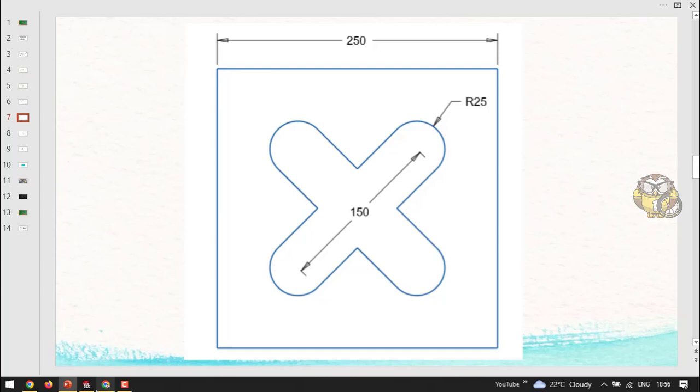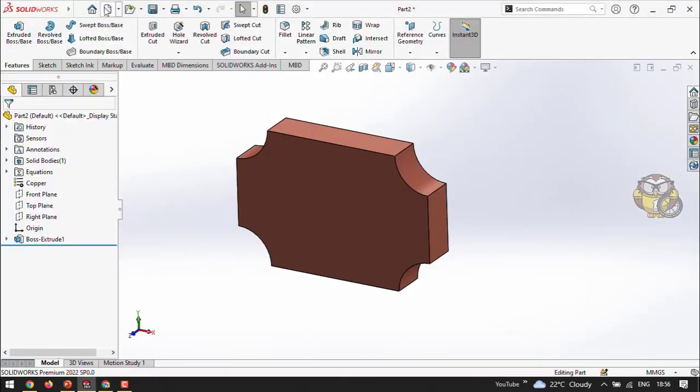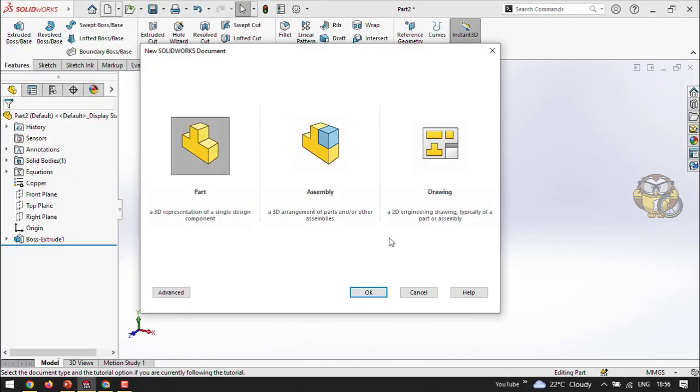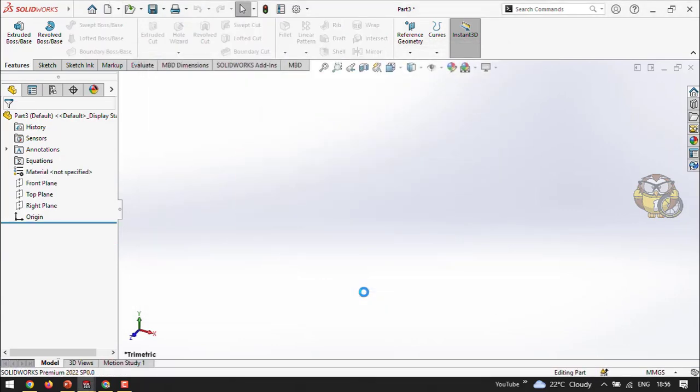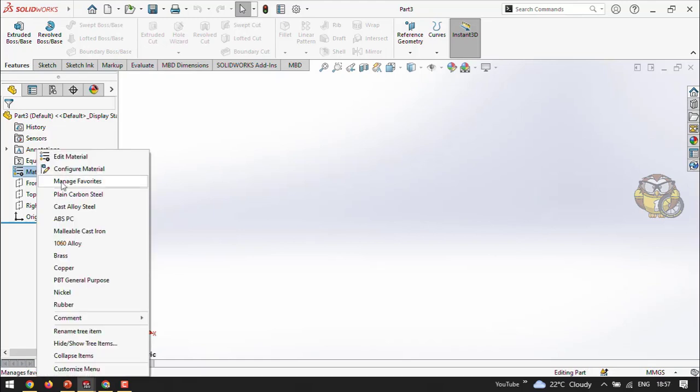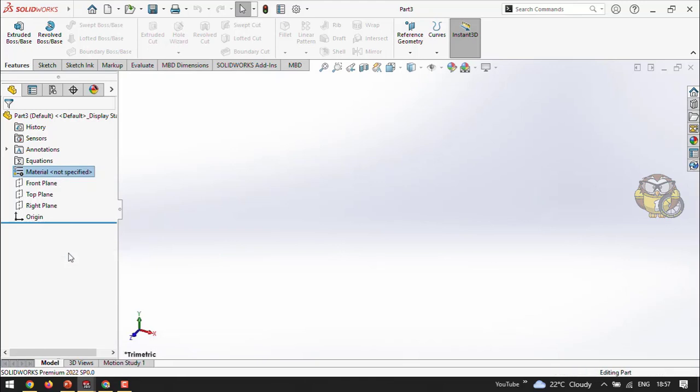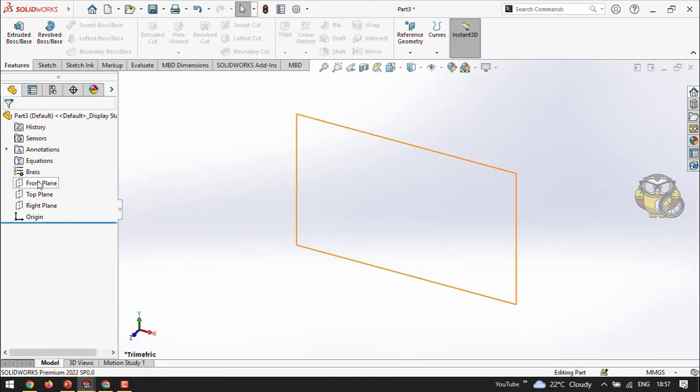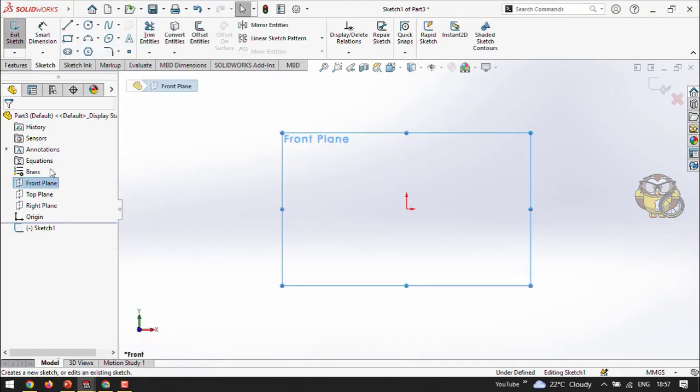So first I create the square. I take the new, select the part and select OK. Yes, what I already told you, first you select the units, mine is default. Then next you select the material. So I right click, now I choose some other material. So yes, press. Then I select the front plane to sketch. Otherwise we already discussed.